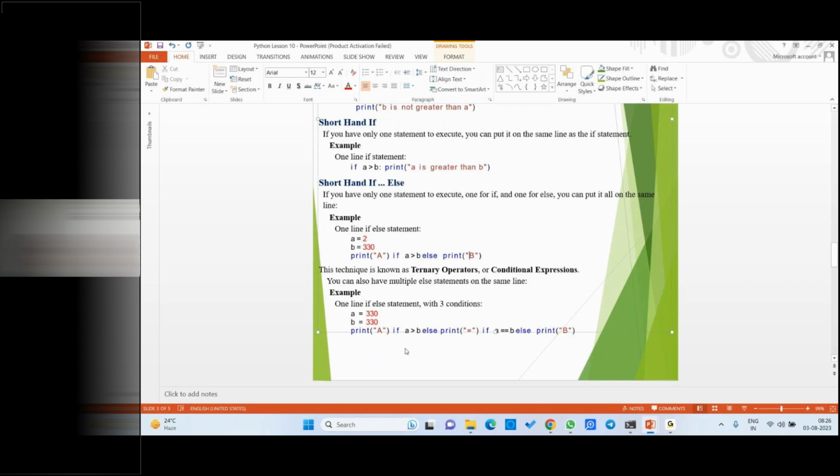The same way, if you want to use three conditions in a single statement, see here: print A if A is greater than B. This first statement executes only if this if condition is true, else print is equal to if A is equal to B, else print B. So what is the output of the statement? Can anyone tell?